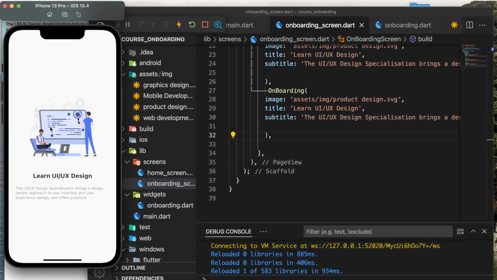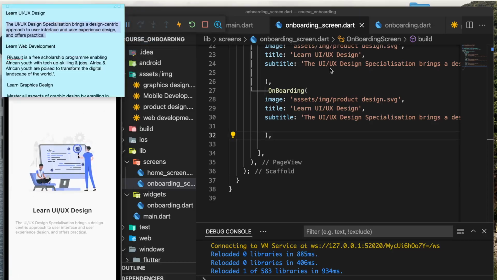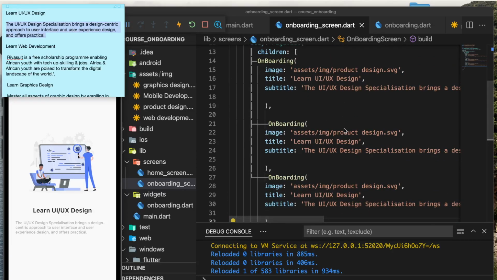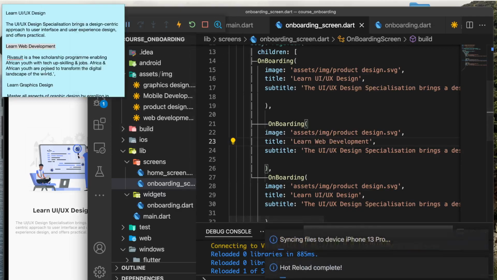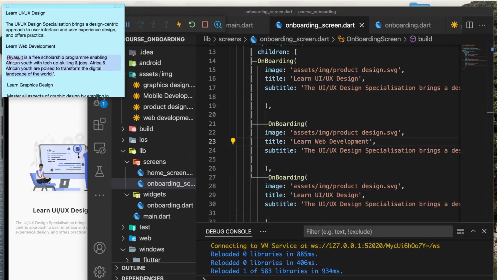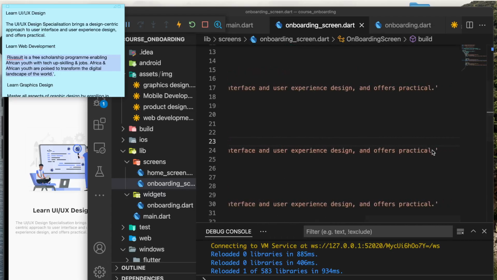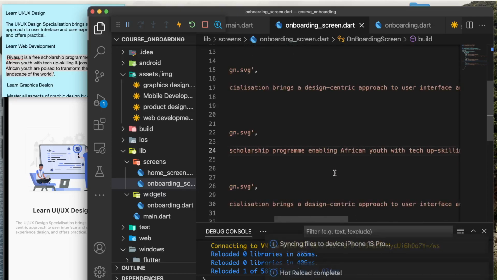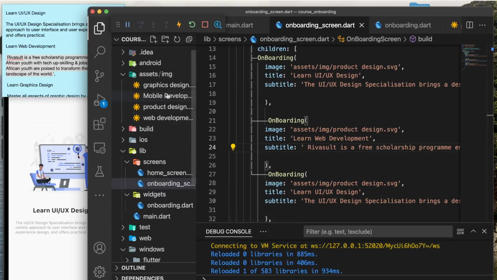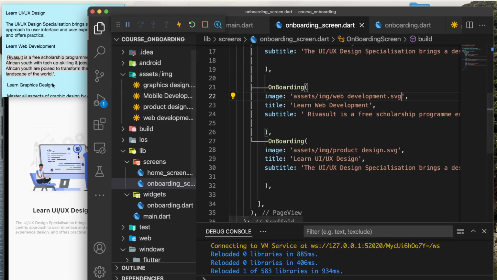So right now, you will see we have different pages. Let me just quickly fill in the default values for all this. Okay, then web development. So subtitle. Okay. What I'm basically doing is just copying and pasting values. So the next one, graphics design.